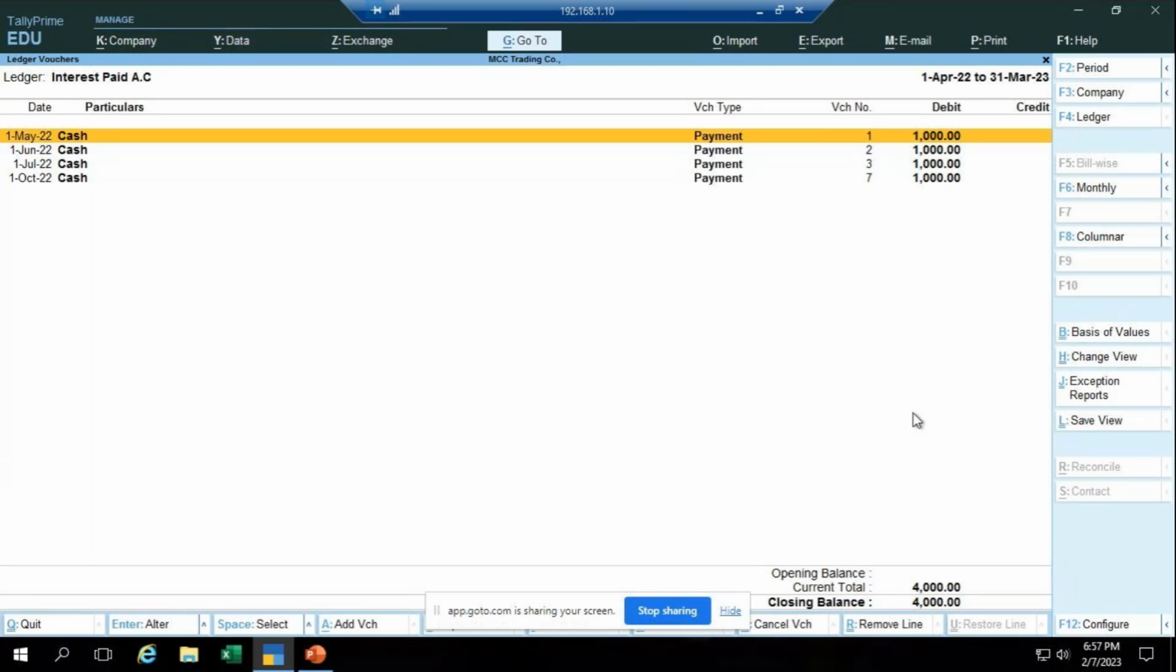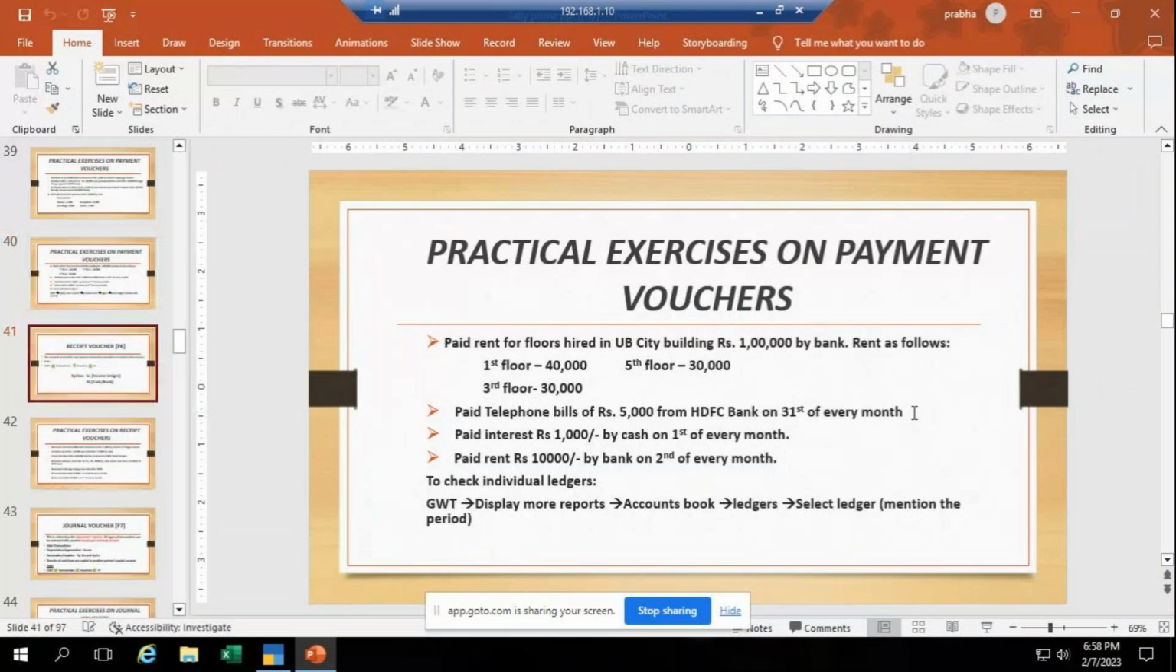Try to check the entries, check the ledger report. Done? Okay, let's go for the next one.